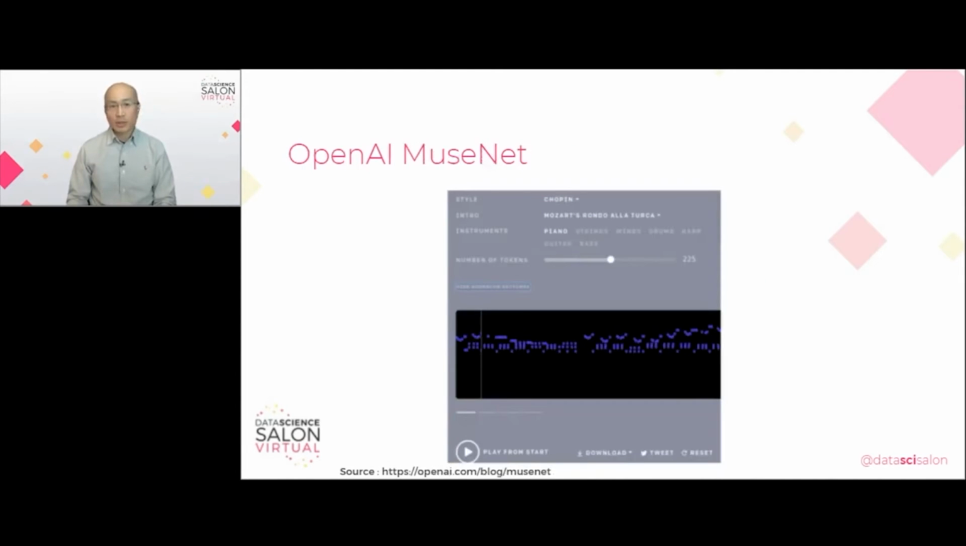OpenAI's MuseNet is similar to Amazon's Decomposer. It takes a melodic motif and is able to extend it based on a certain style. So in this example, it extends it based on Chopin. And it is also able to add instrumentation to the generated music. So it's able to add strings, winds, drums, etc.